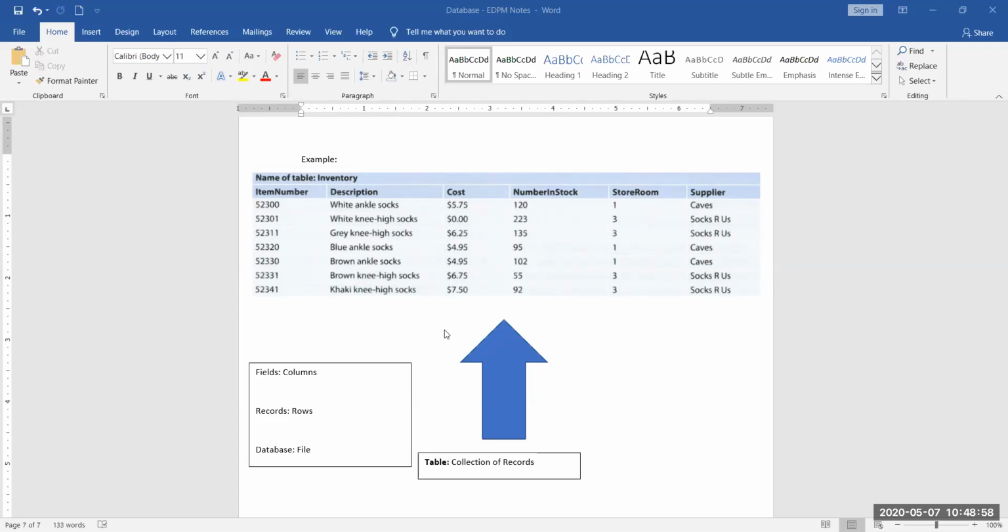Now my question to you, somebody other than Shaquille is going to answer this one: how many records do I have in this database?